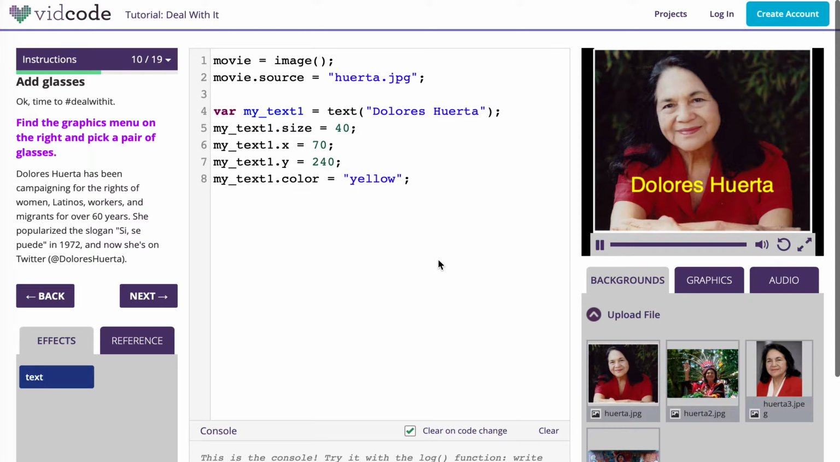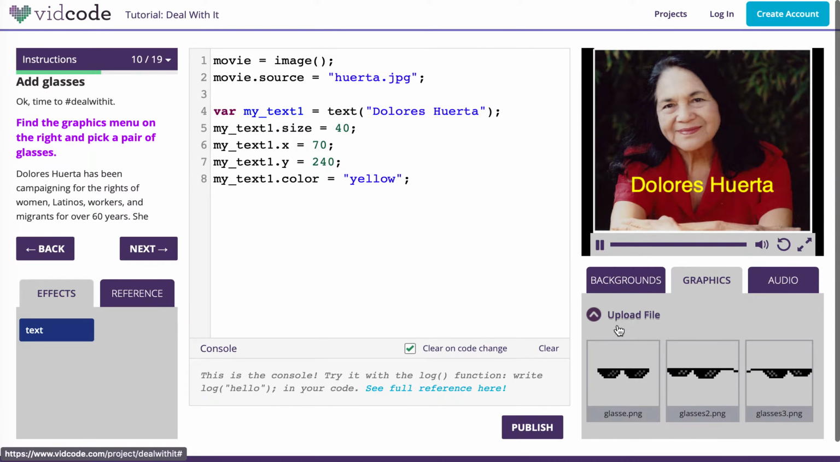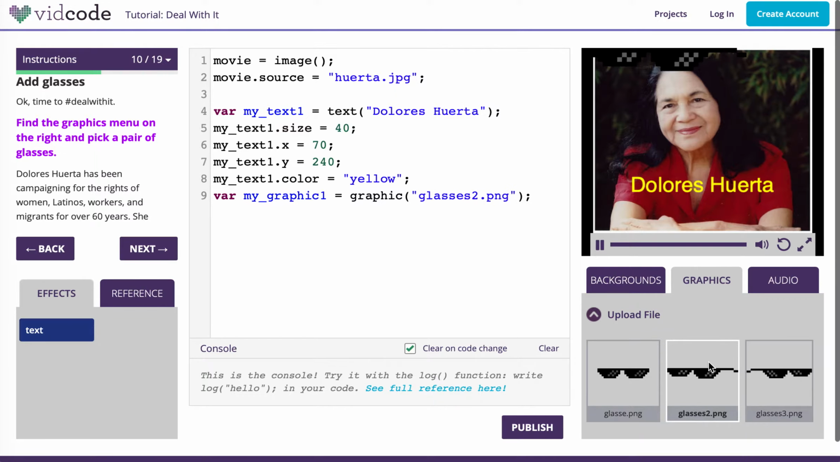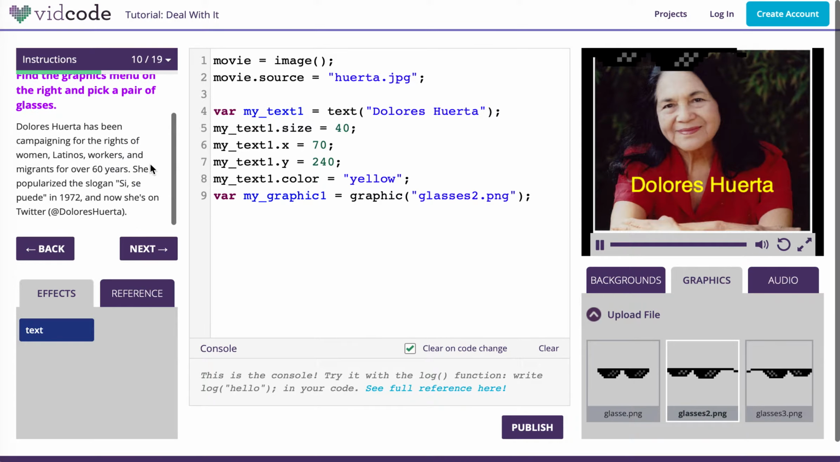Okay, time to #DealWithIt. Find the graphics menu on the right and pick a pair of glasses. Dolores Huerta has been campaigning for the rights of women, Latinos, workers, and migrants for over 60 years. She popularized the slogan, Si se puede, in 1972, and now she's on Twitter, @Dolores Huerta.